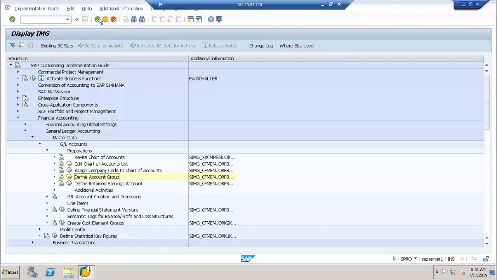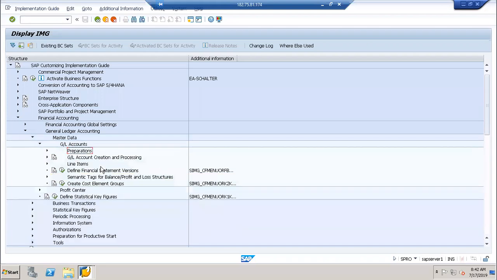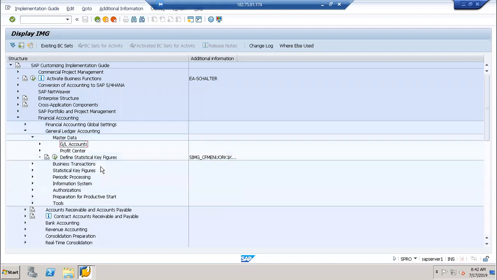Okay, so that way we can see our chart of accounts, and the chart of accounts will have a link with company codes. We will have account groups and similarly defined retained earnings account. Retained earnings account creation is important. That's compulsory required. Without that, we cannot proceed further. Okay, so that's about the GL accounts.